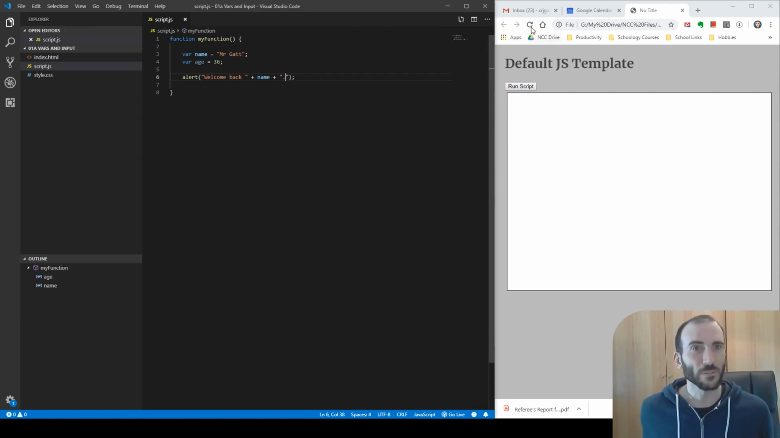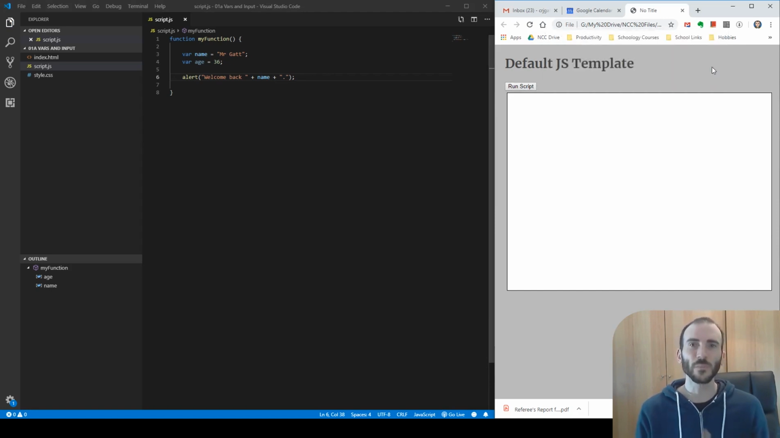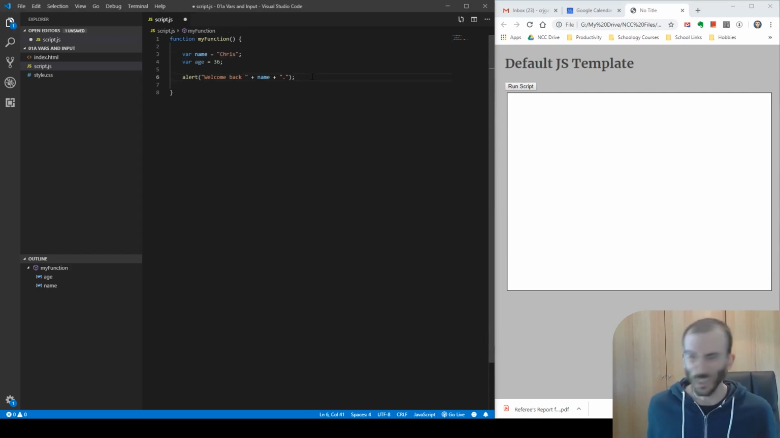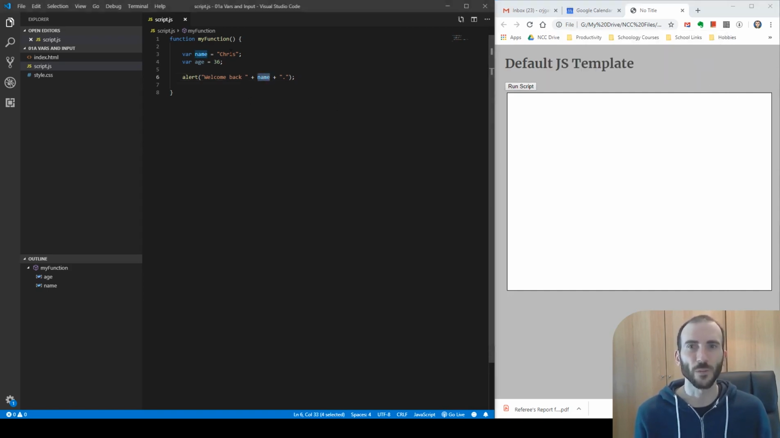And if I save that, refresh over here, run the script, welcome back, Mr. Gatt, full stop. Now, because this is a variable and I've used the word name, I can change it really easily. I can go up at the top here, and if I decide years later that actually I want students to call me by my first name, which I think I'd be okay with, to be honest, save that, refresh over here, and run. Welcome back, Chris. As soon as I've updated it at the start, it updates it in all the subsequent references. I'm referring to it here, and so when I changed it here, it updated automatically.